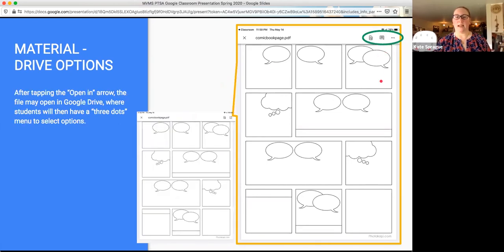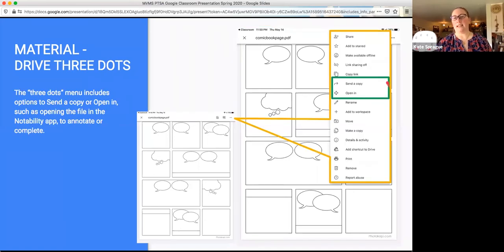It's kind of that open in arrow. And if I tap that open in arrow, the file, this is a PDF, so it's opening in Google Drive, where students then have the 3 dots menu to select options. When they tap on those 3 dots, they then get all these options.